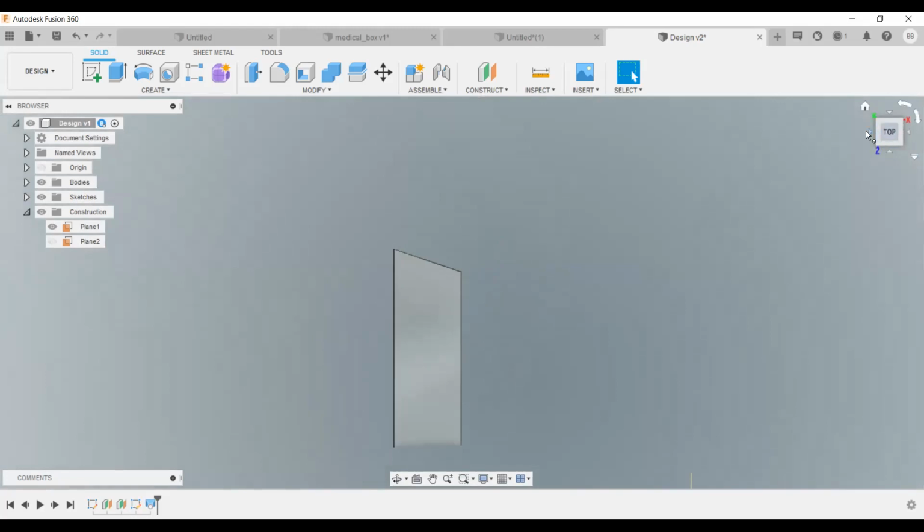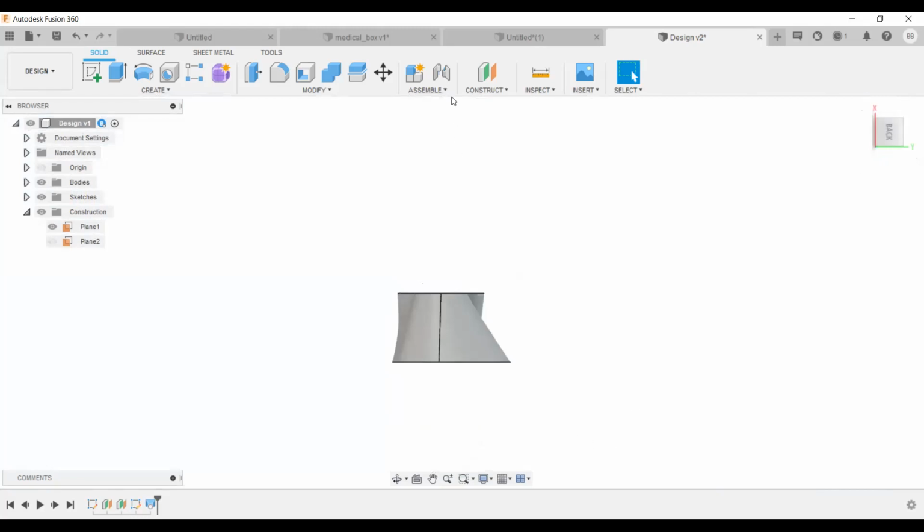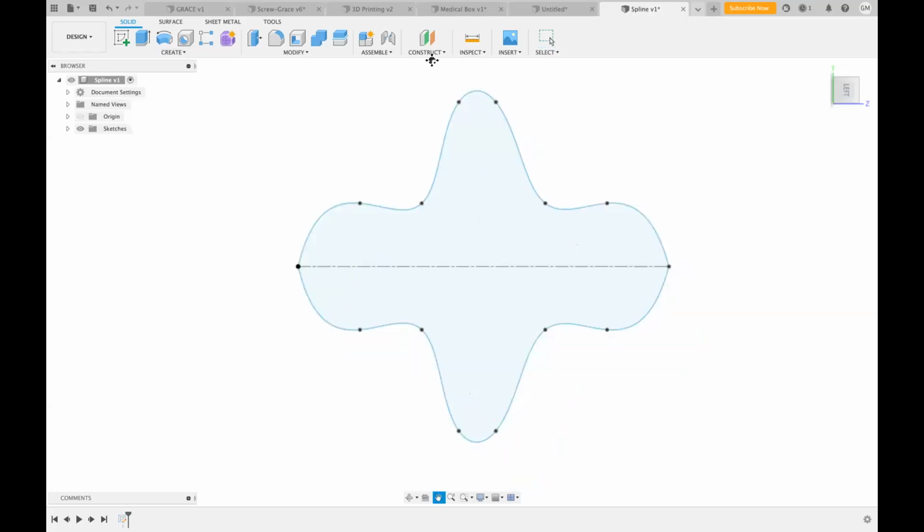Offset plane imekataa. Imekataa. Ebu share your screen. Share your screen. Haya. Sasa you cannot offset like that. Nataka click nataka click ikue in a line. So click on the top view. Click on the top view.